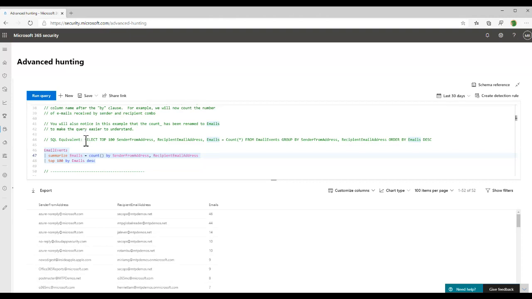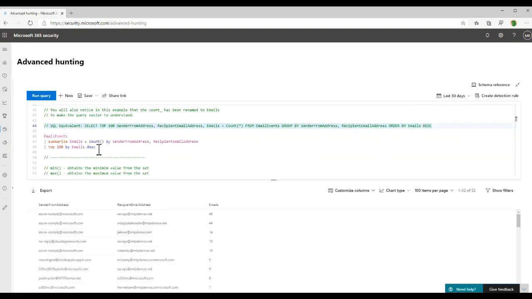So for our SQL people out there, it looks something like this. So select top 100, sender from address, and recipient email address, and then emails, which is equal to count of splat. Actually, this should, from that data set. So from email events, and then group by sender from address, recipient email address, and ordering by emails in descending order. So that's essentially the SQL equivalent for if you're a SQL person.